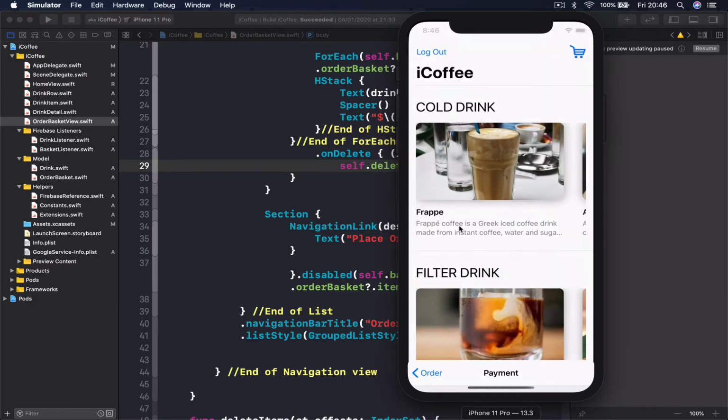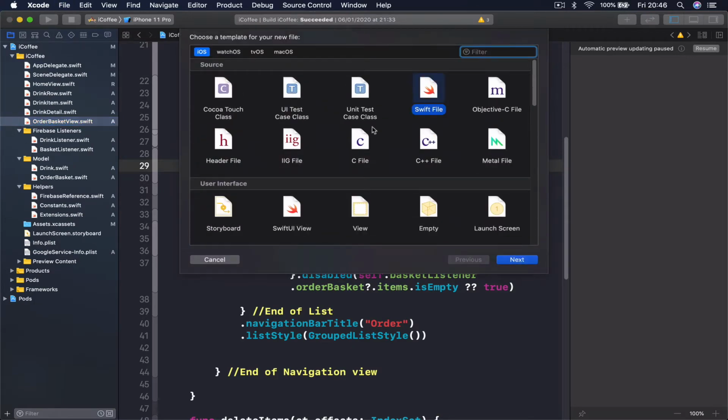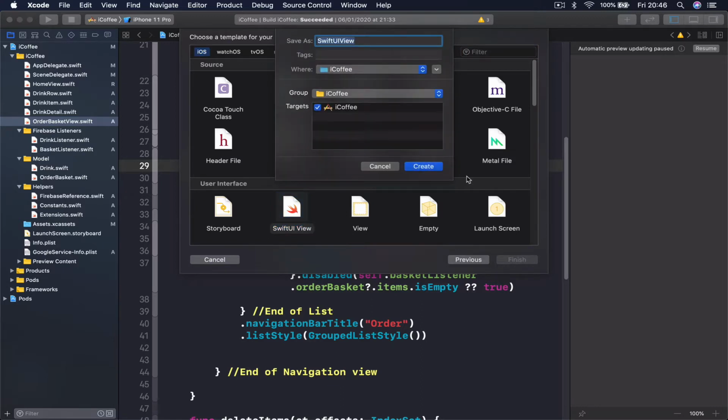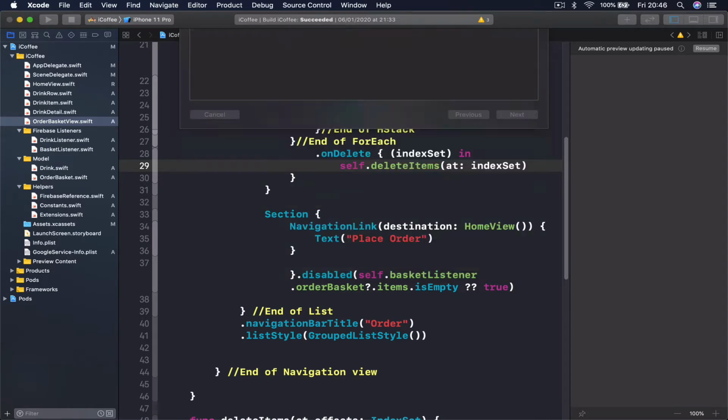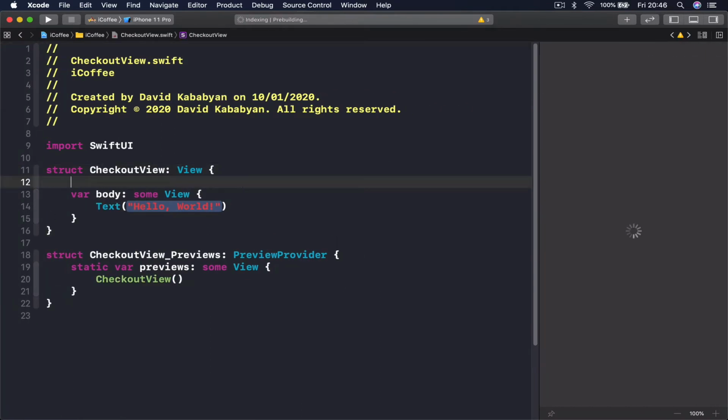So let's go ahead and start designing our user interface. I'm going to create a new SwiftUI file and call this checkout view. And let's close the left panel and start our canvas.